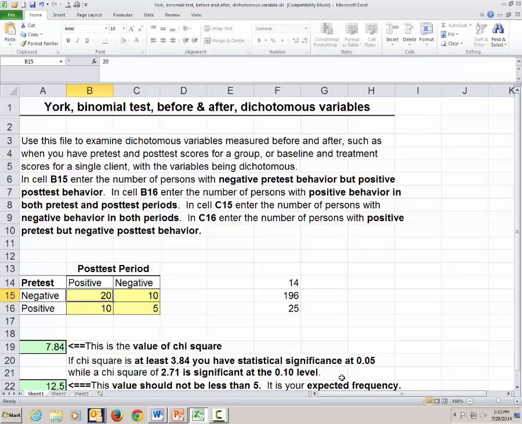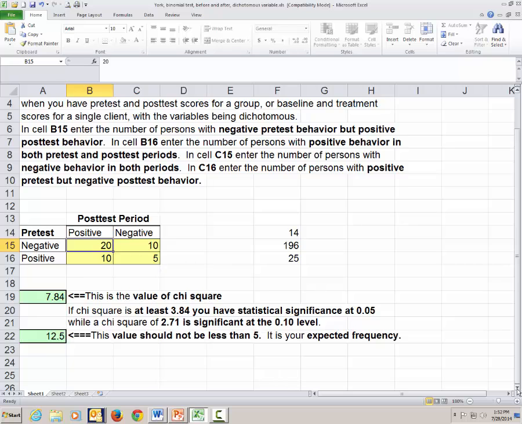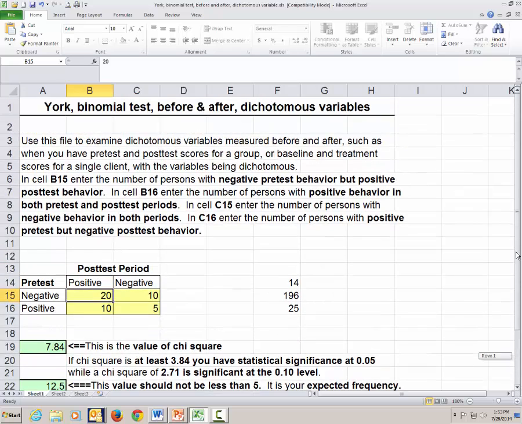Chi-square value here says 7.84, which is much better than 3.84. Therefore, these data are statistically significant. Okay, well, I hope this was helpful to you in doing your analysis.